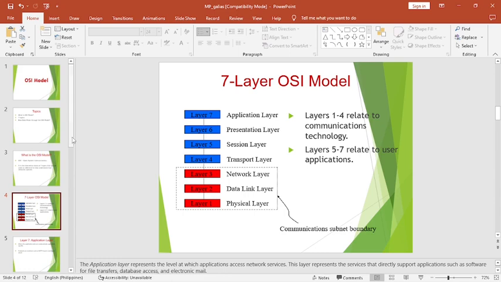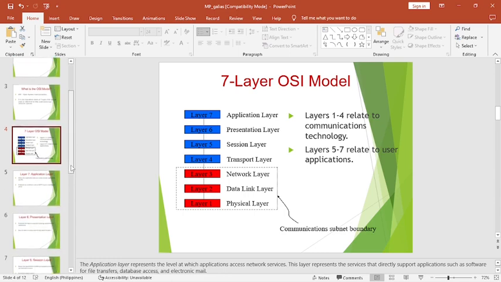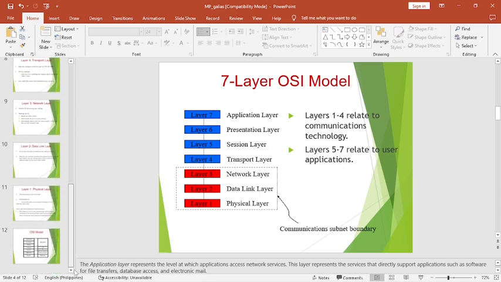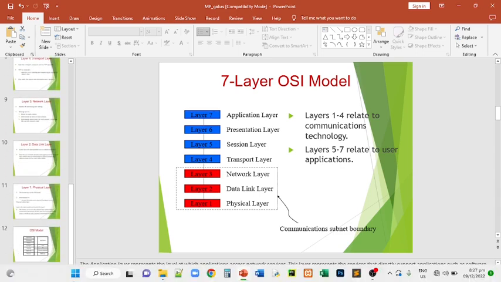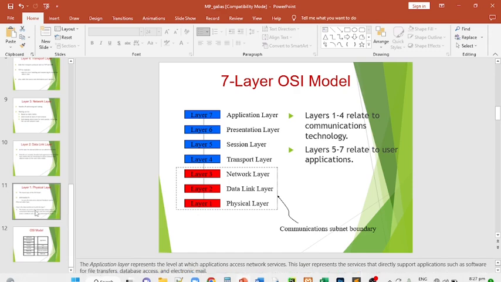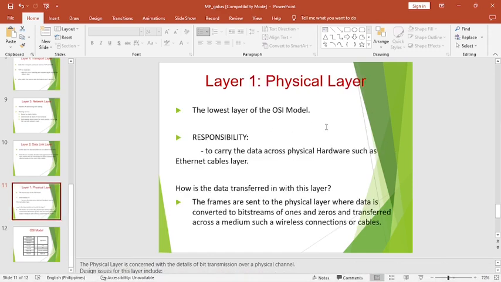Data flows from layer 7 down to layer 1 from the sender, and then flows from layer 1 to layer 7 on the recipient device. So, magsimula tayo sa physical layer, which is yung layer 1. So, let's take a look at the layers starting from the bottom up.